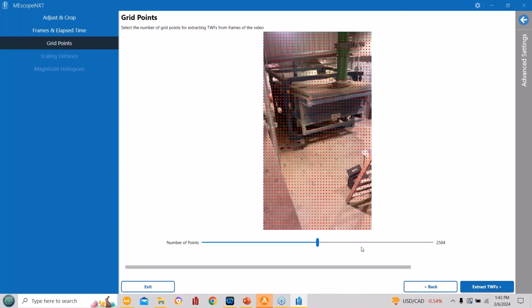Hit next. Here's my grid. So we don't do every pixel down there. We do enough that you would interpolate all these things together. There's different interpolation programs within it. It's really interesting if you're kind of a geek like that. What we're going to do is extract the time waveforms from all of those.